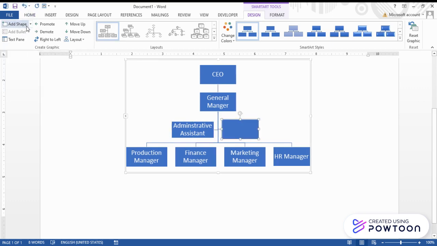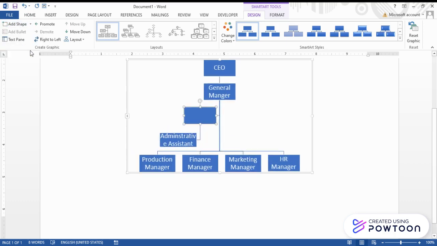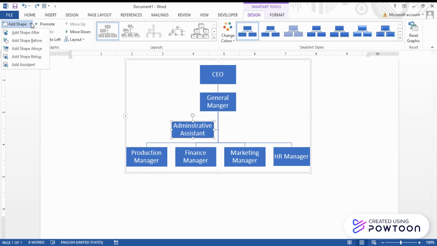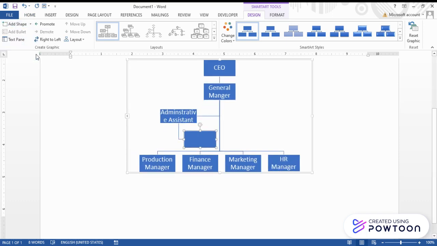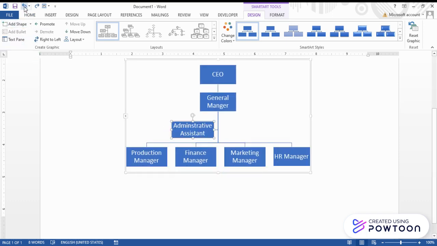If you add shape, let me just undo that. If you add shape before, you're going to get this effect. If you add shape above, you're going to get this effect. Right? So it all depends on where you're clicking. If you add shape below, it all depends on where you're clicking.